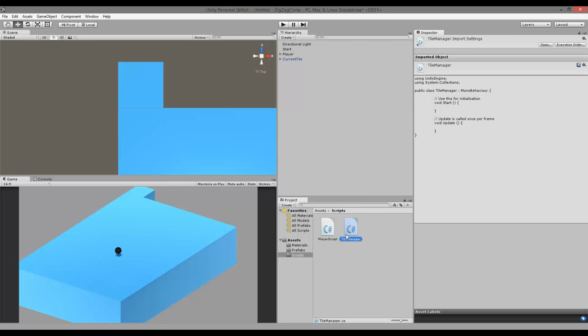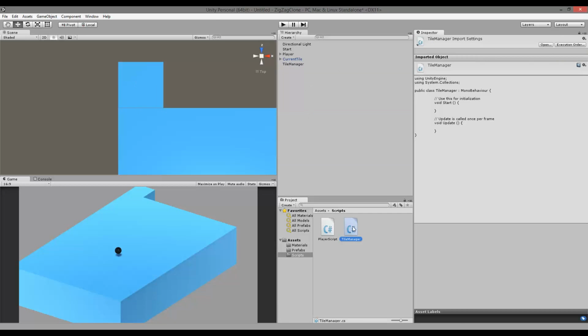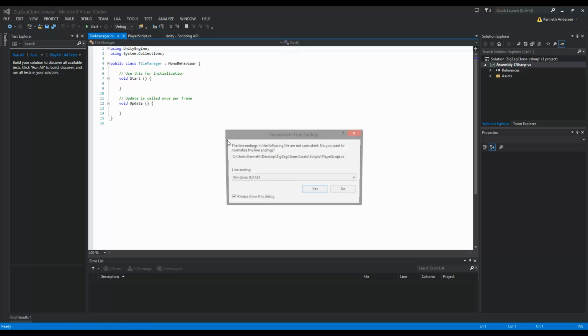So we need this script to go on a game object so that it can actually spawn some tiles in our game world. So click create and create empty, press F2 and call this tile manager. And then we might as well just attach our script right away. So just drag it onto the tile manager here. So we got it attached to our game object, so we don't forget that later. So double click on your script to open it up.